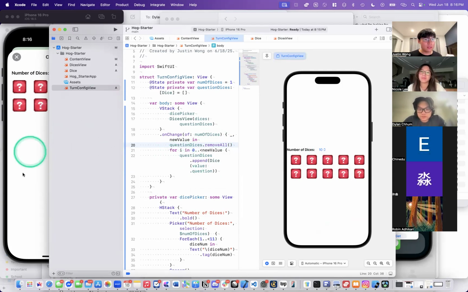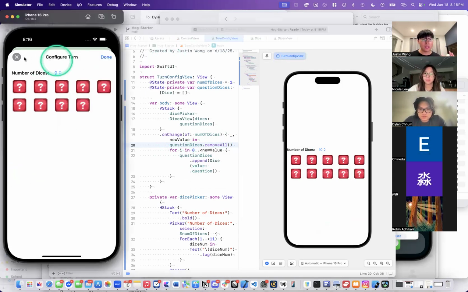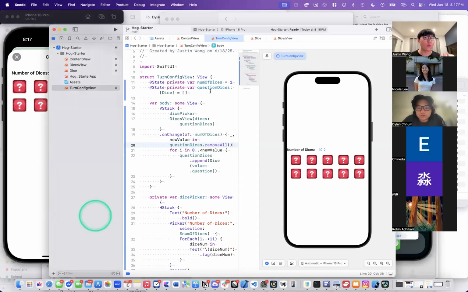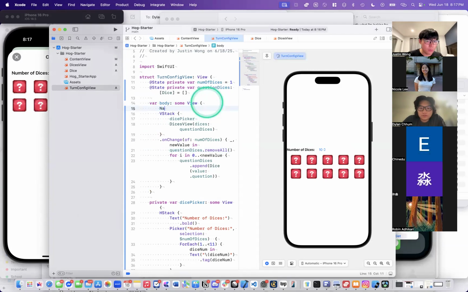Nice. So let's take a look at how we can do this toolbar thing. So in iOS terminology, the top navigation bar here is called the toolbar. And in toolbar, we can actually place buttons and actions that we want to do. So to make this work, we need to wrap everything in a navigation view.